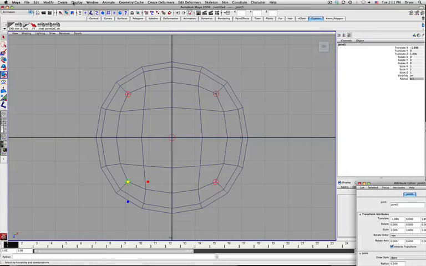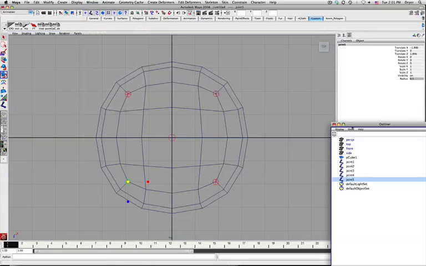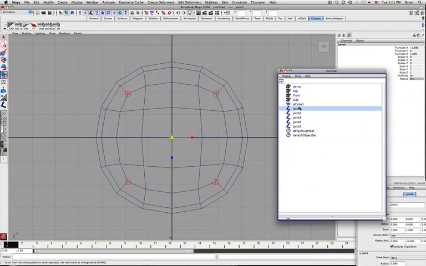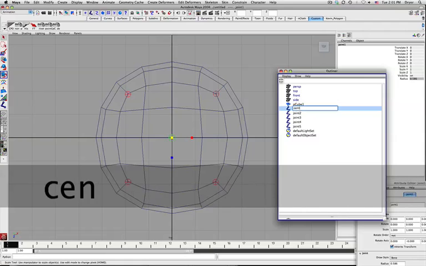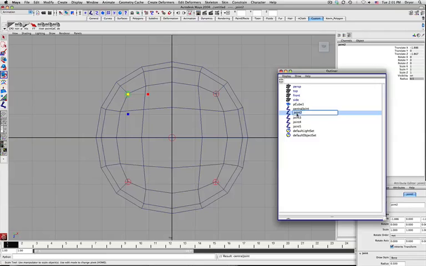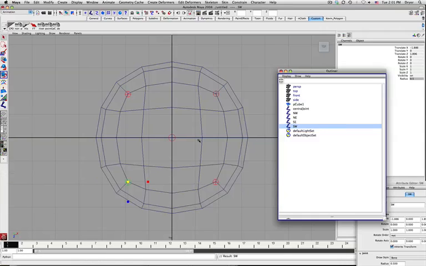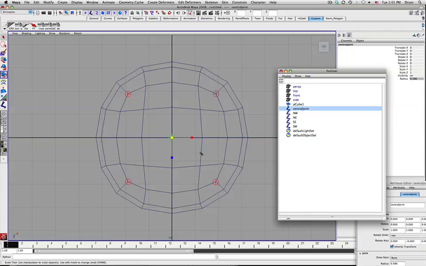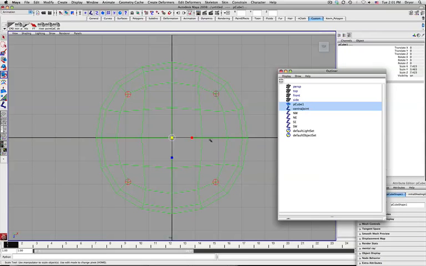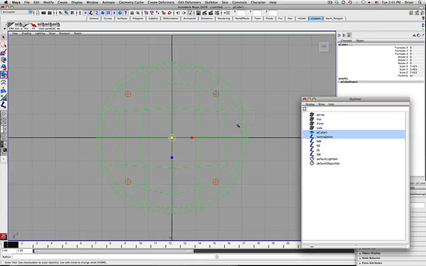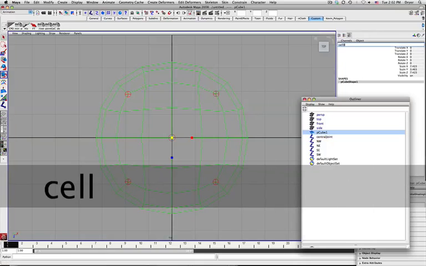Now I'm going to open my outliner because I want to name this so I don't get confused as I go along here. So joint 1, I'm going to call central joint. Call this one northwest. This one northeast, this one southeast, or southwest. Call them whatever you like. So now I'm just going to select this joint, shift select the body here. I'm just going to rename it cell body.